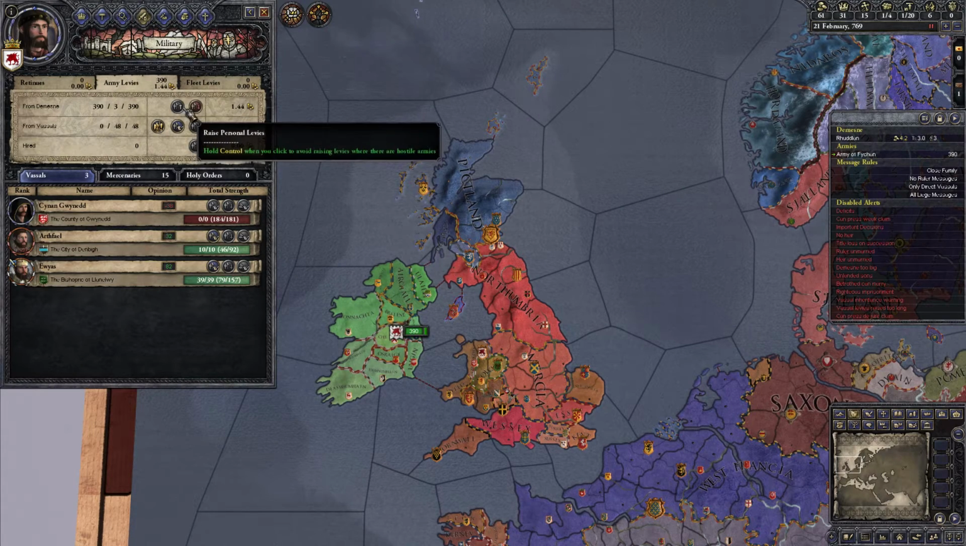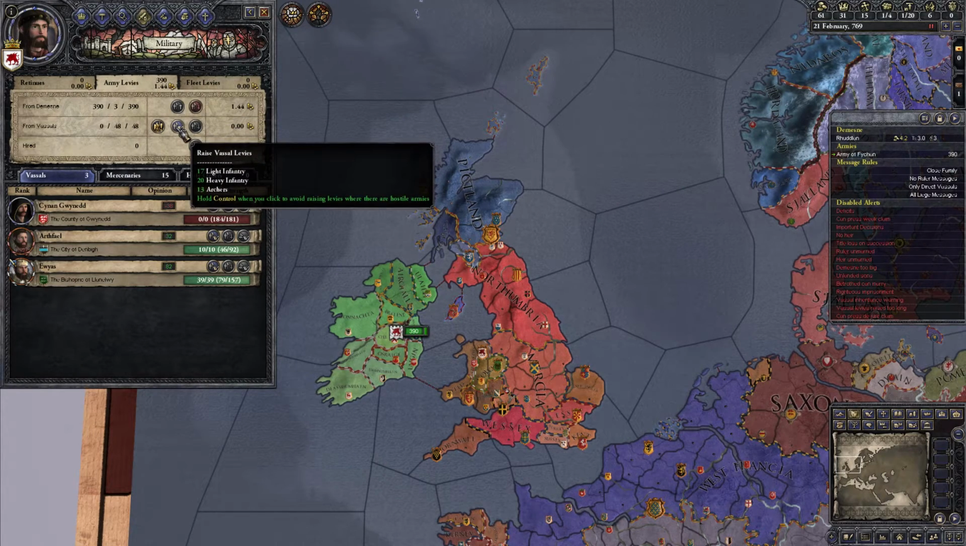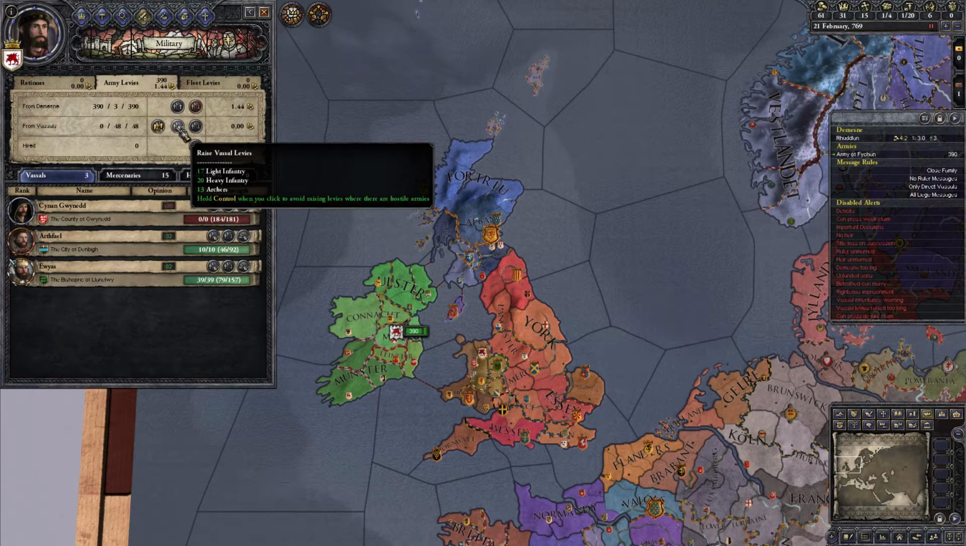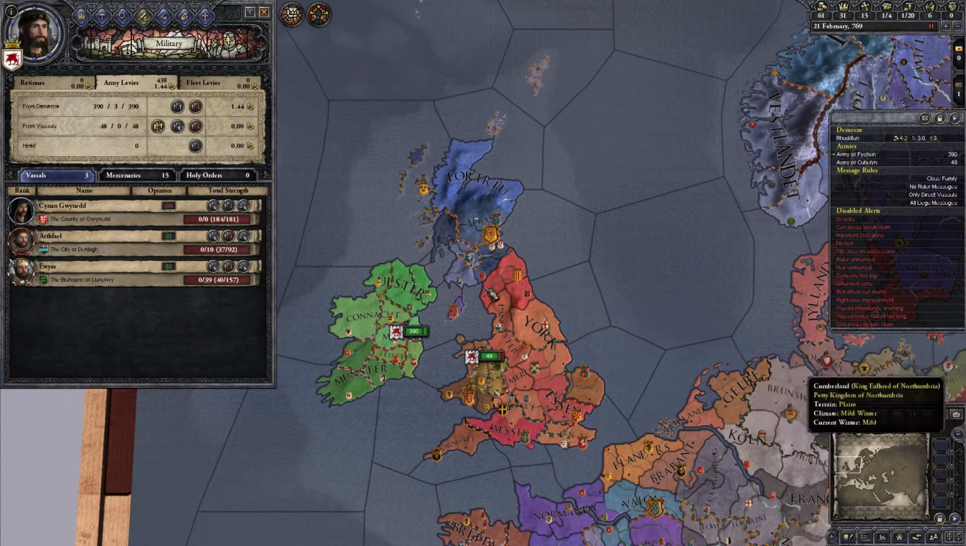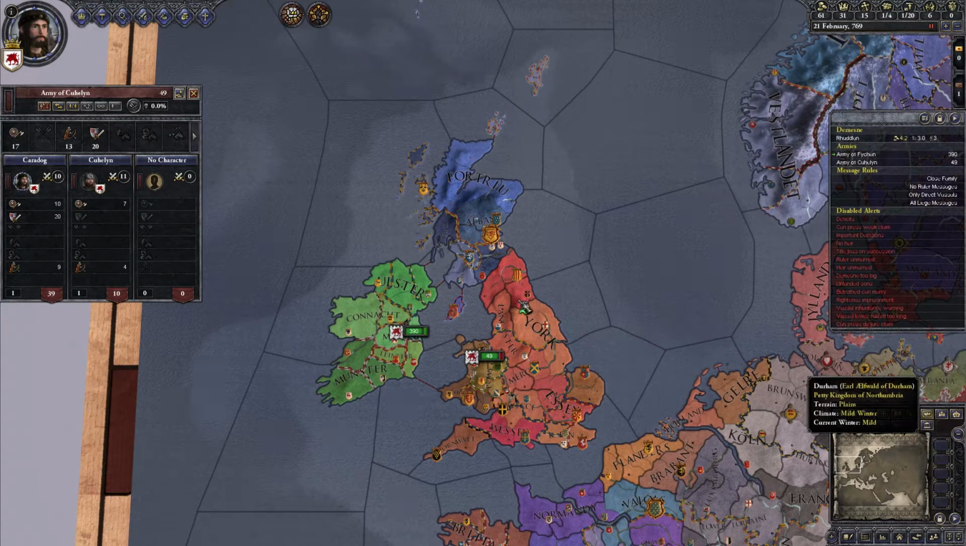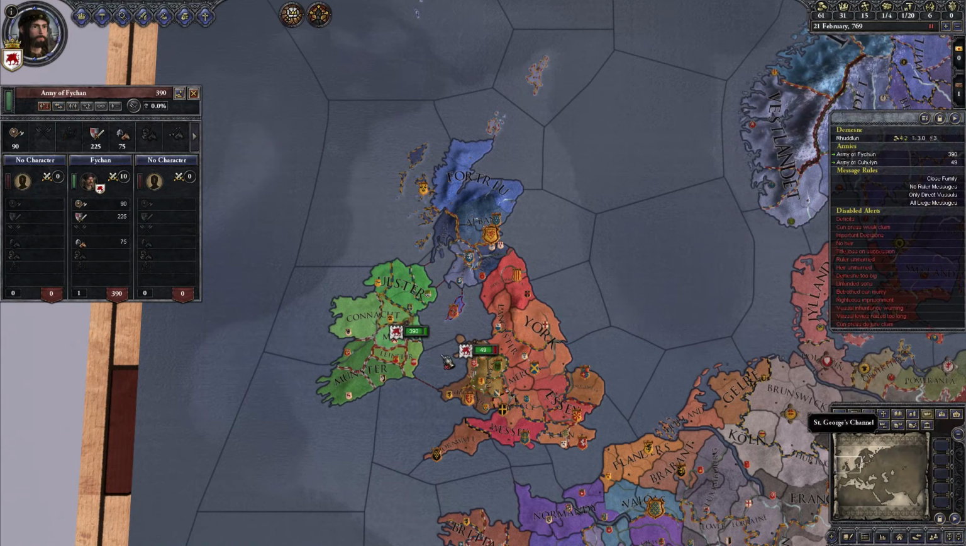Why can't I raise my levies? Whatever. Oh, that's because my army's up there. So you can now see me right click. There we go. Army's moving. Why is my army in Ireland? Get over here, you. Oh, they added a bridge between here and there. Didn't even know that. Anyway.